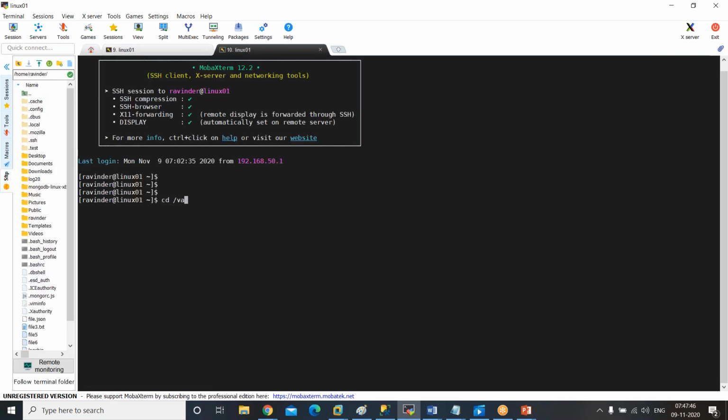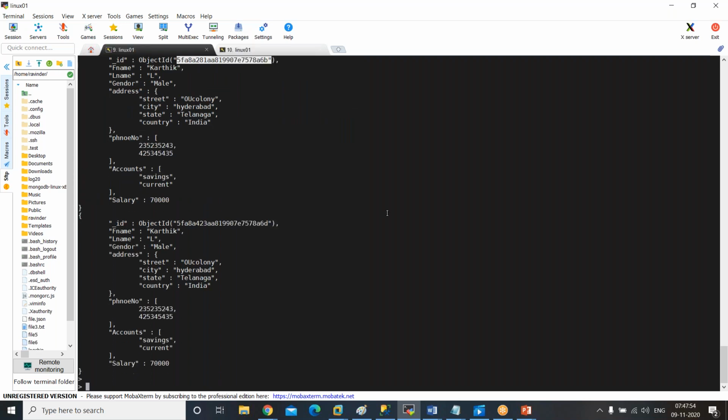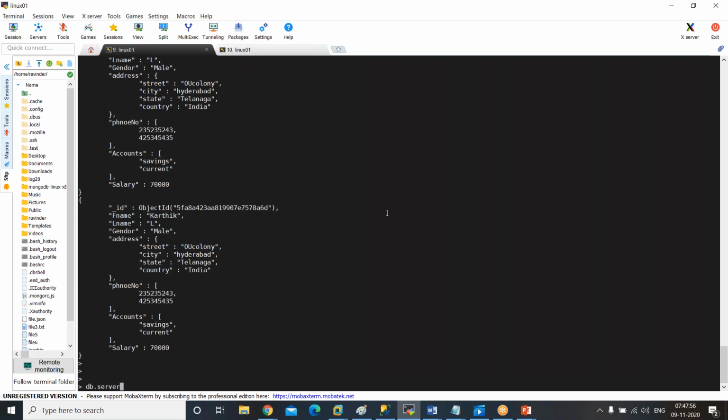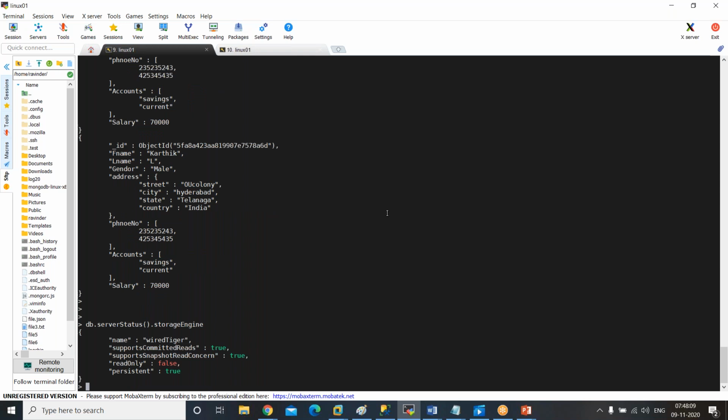So cd /var/log/mongo, it will write in the log, and even here in Mongo you can find it. db.serverStatus(), storage. We have that storage engine. Let's see this, it will maintain everything basically. If not, I'll go a different way.